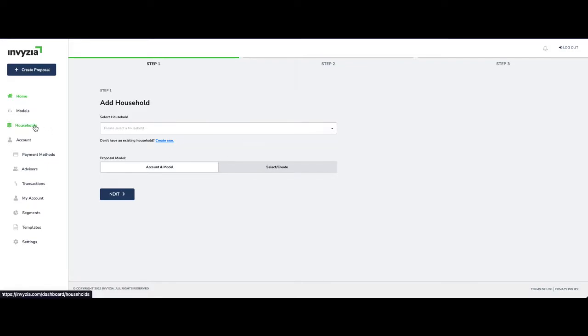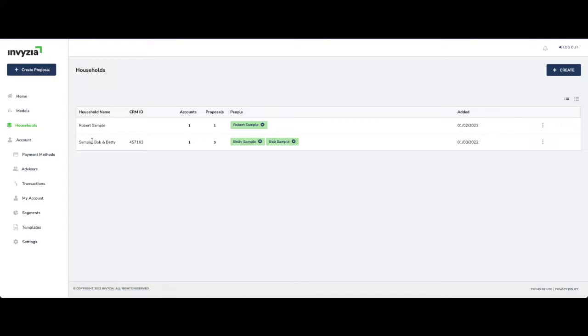If you don't already have a household, you can of course create one. In this example, we've already created a household for Bob and Betty Sample. They have one account. We already have 3 proposals. There's the CRM ID if we ever needed to export and match up our data with our CRM. And then Bob and Betty Sample are listed here as individuals.